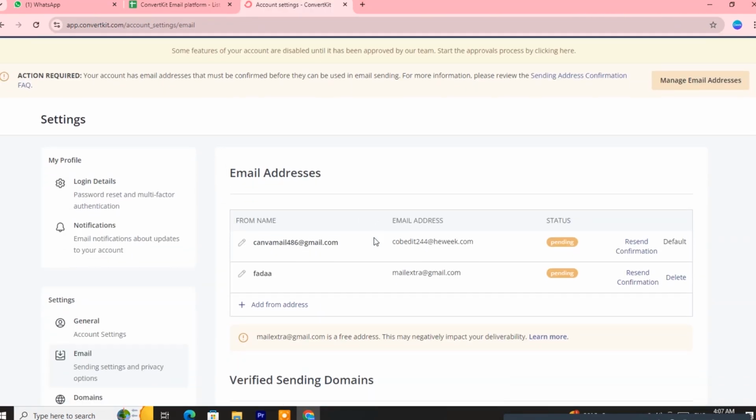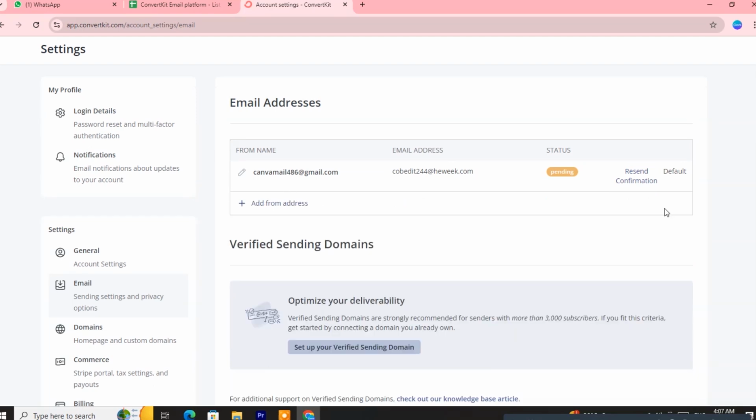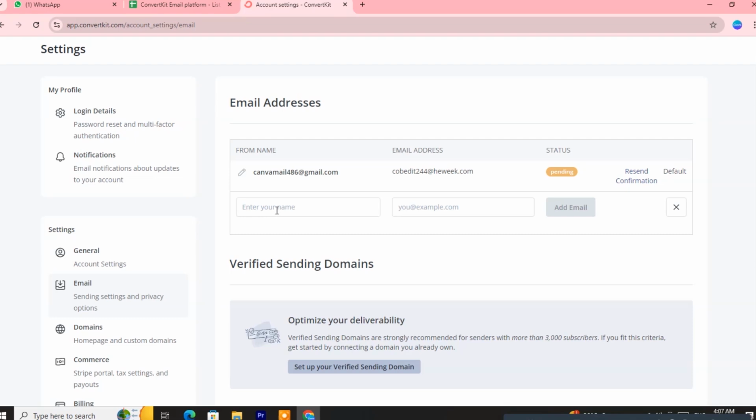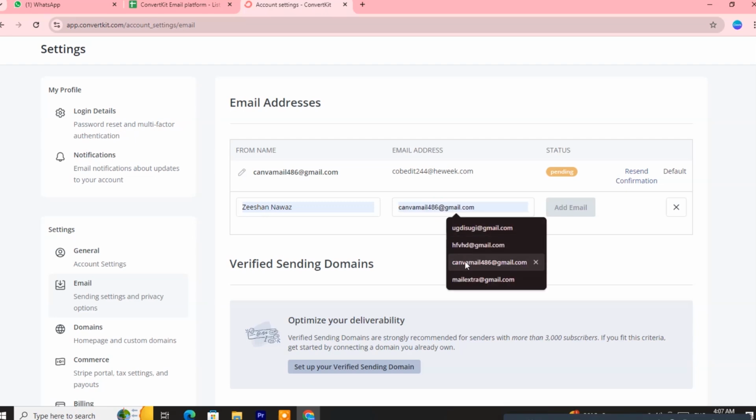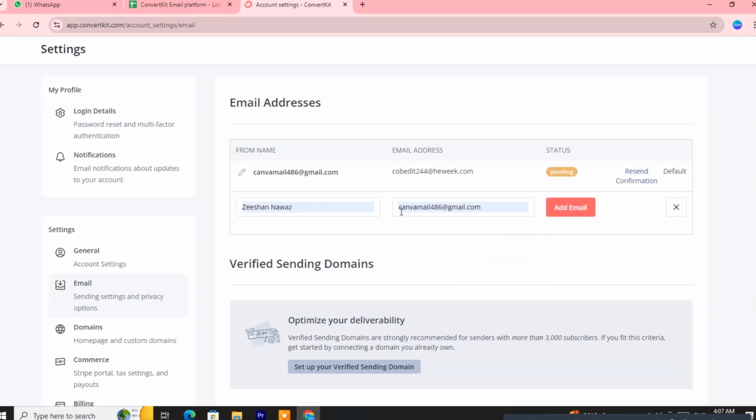In the email settings, delete the first email, and you'll see an option to add from address. Click on this option to start adding your email. First, enter your name. This will appear in the From field when you send emails. Then, enter the email address you want to use for sending emails. After entering your details, click on the Add Email button to save the information.